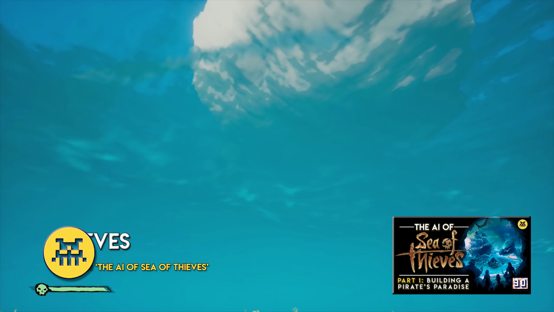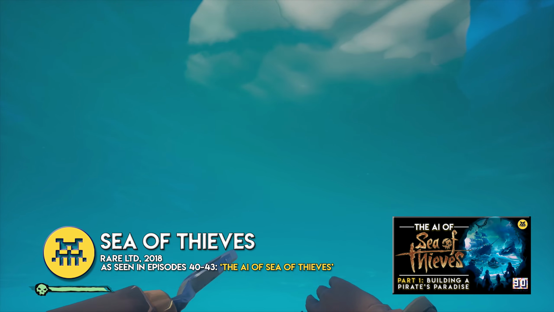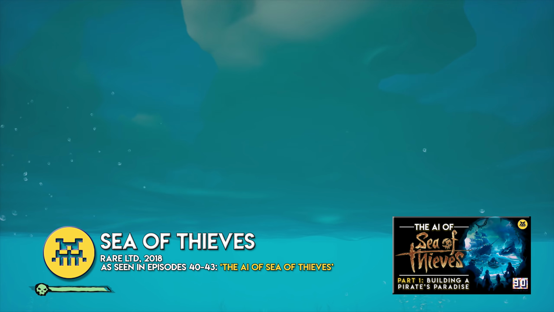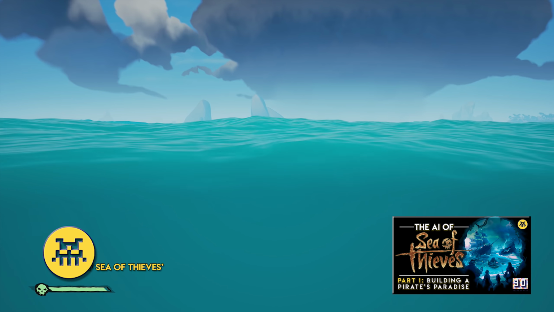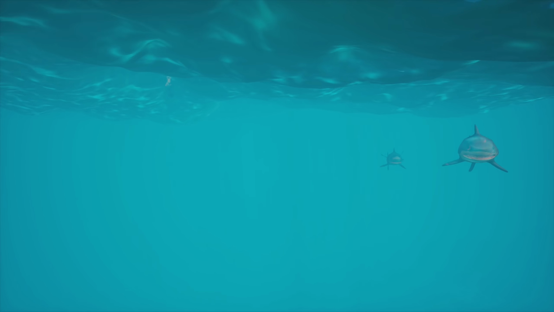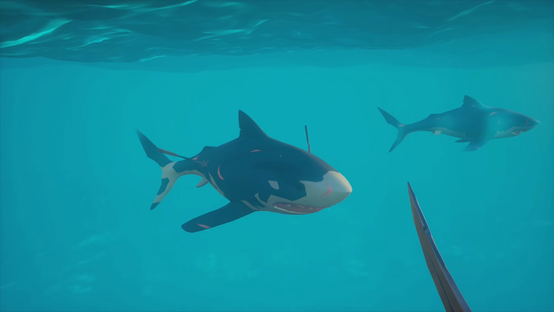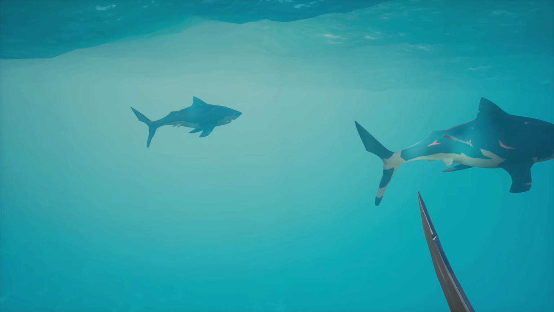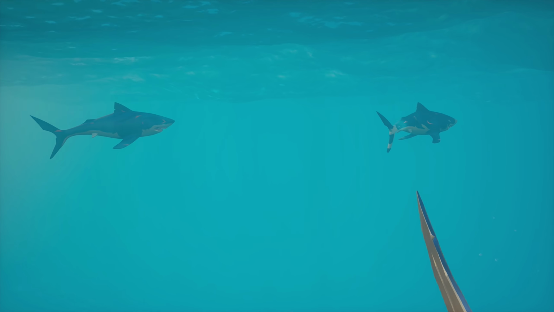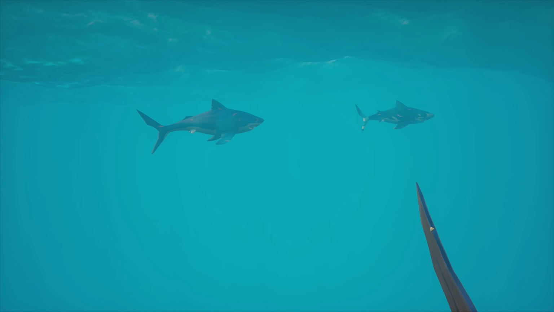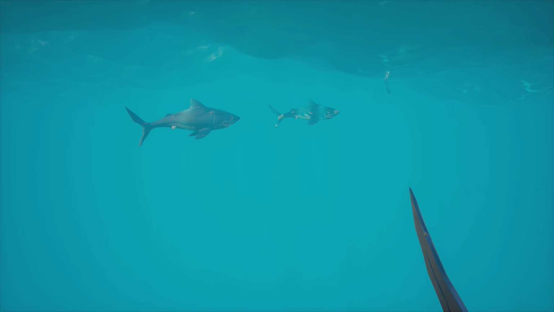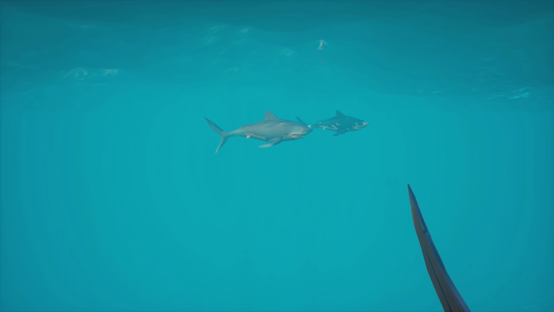A good example of this was highlighted in my second episode on the AI of Sea of Thieves, where the team explained how they wrote a separate navigation system for sharks, given underwater navigation isn't supported by navigation meshes. However, given the developers integrated it into the existing navigation framework, it meant they could operate it and it could be called in blueprints and behaviour trees much like the normal navigation tools.